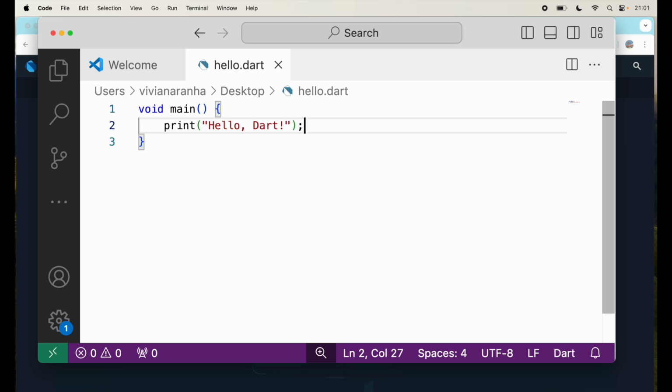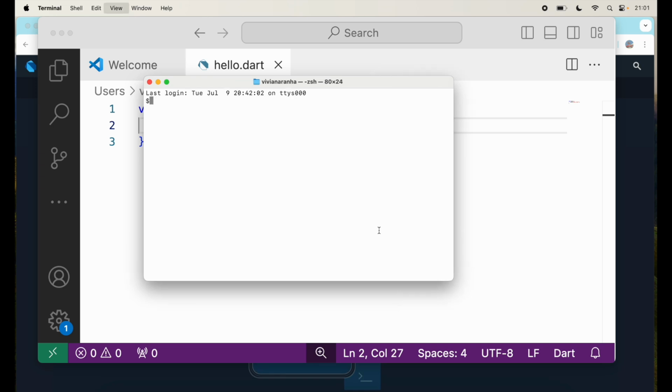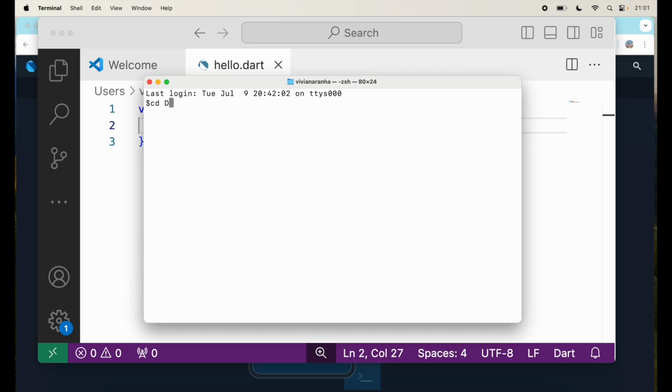Now save this file, and then we can go back to our terminal and open desktop, and inside that I should have that hello Dart file. Now to run this file, I'll probably just say dart hello.dart, and it should print it out right there. Now this is our first hello Dart file.